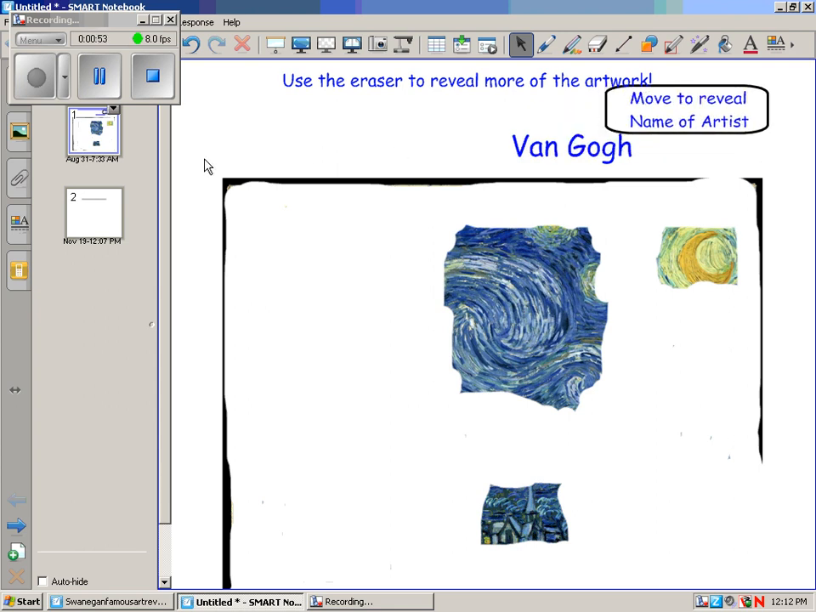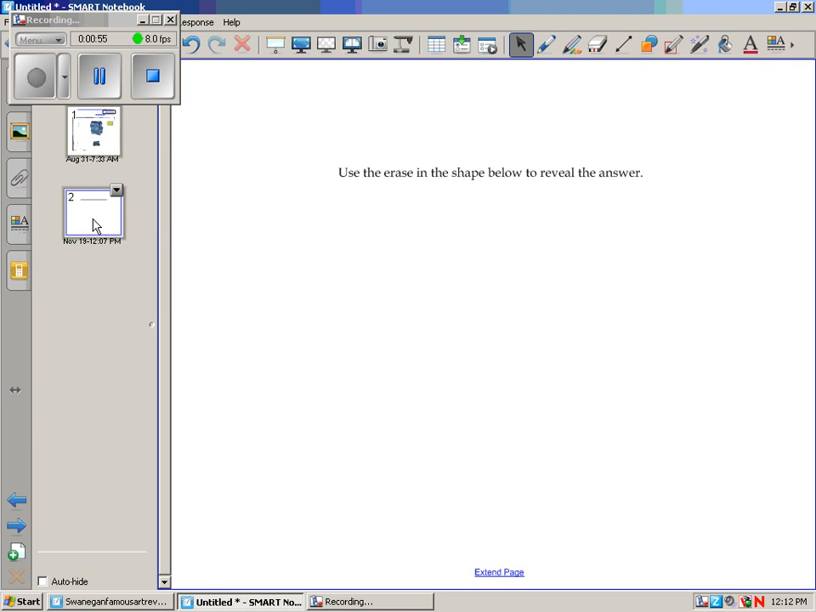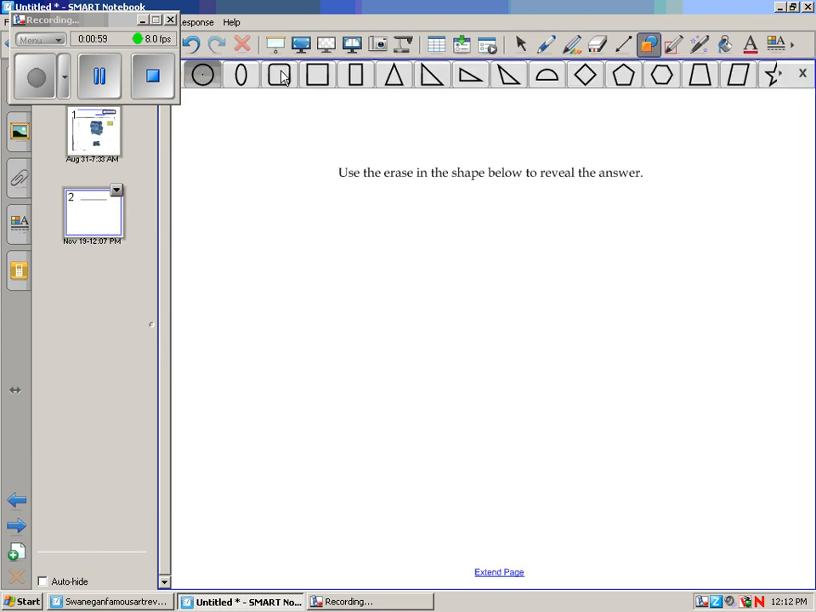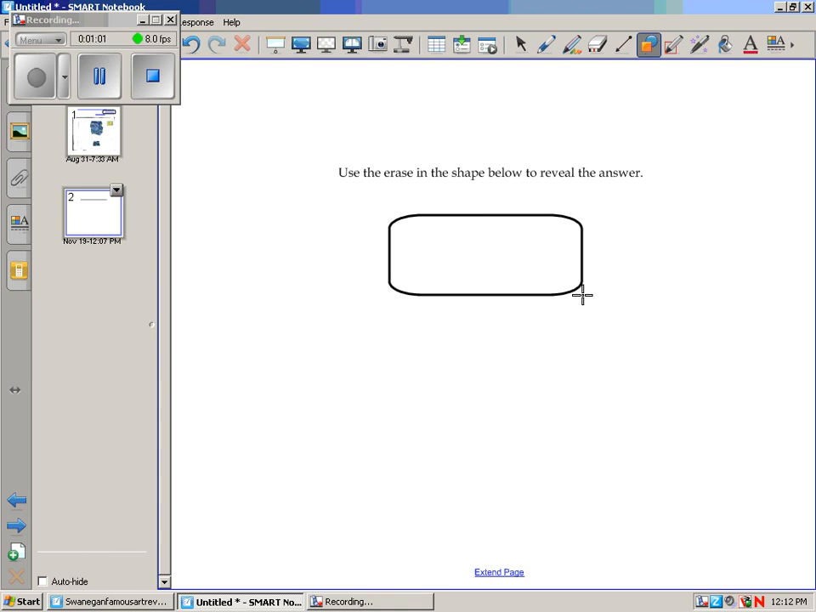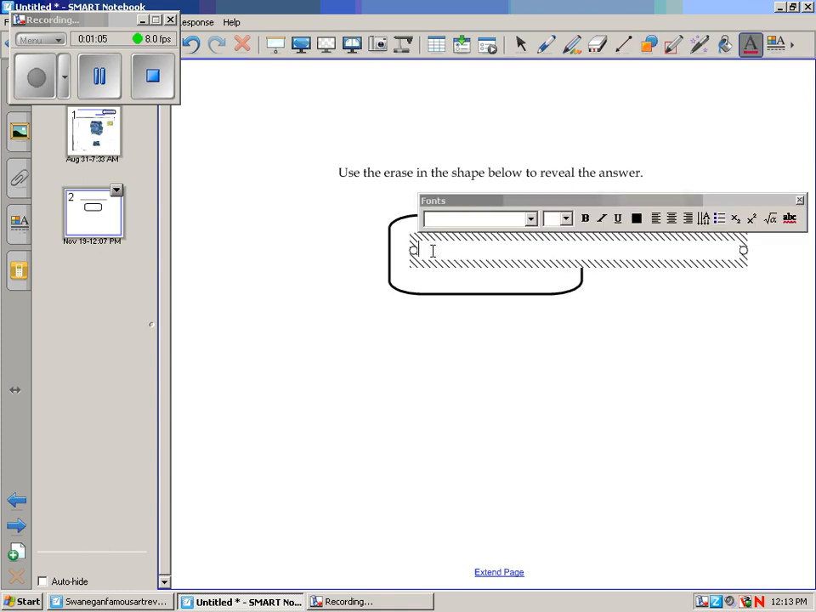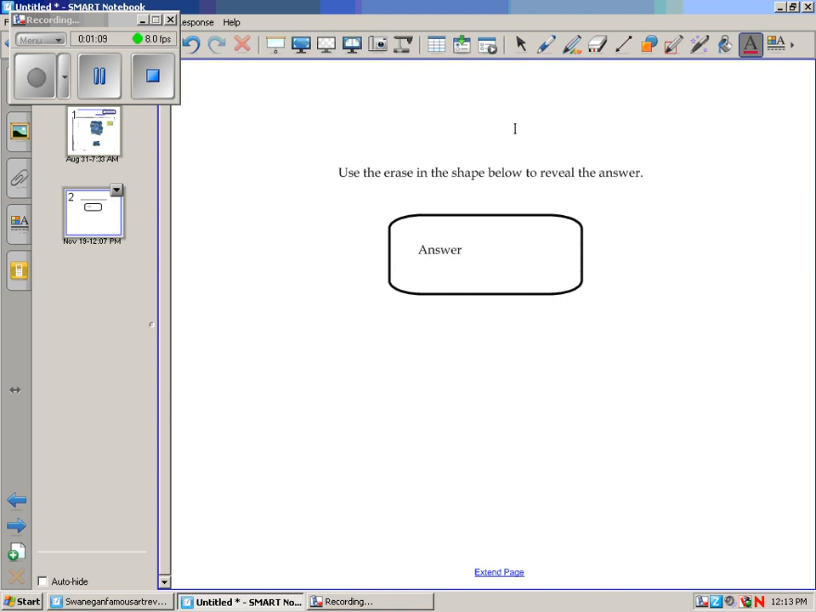So how do we actually do this? Well, let's go to a new page. So I'm just going to grab a shape here. And you could put images on here, whatever you want, and I'm just going to type in, this is where the answer would go. So the answer would go right in this spot right here. And I'm going to go ahead and make that a little larger so I can actually see it.